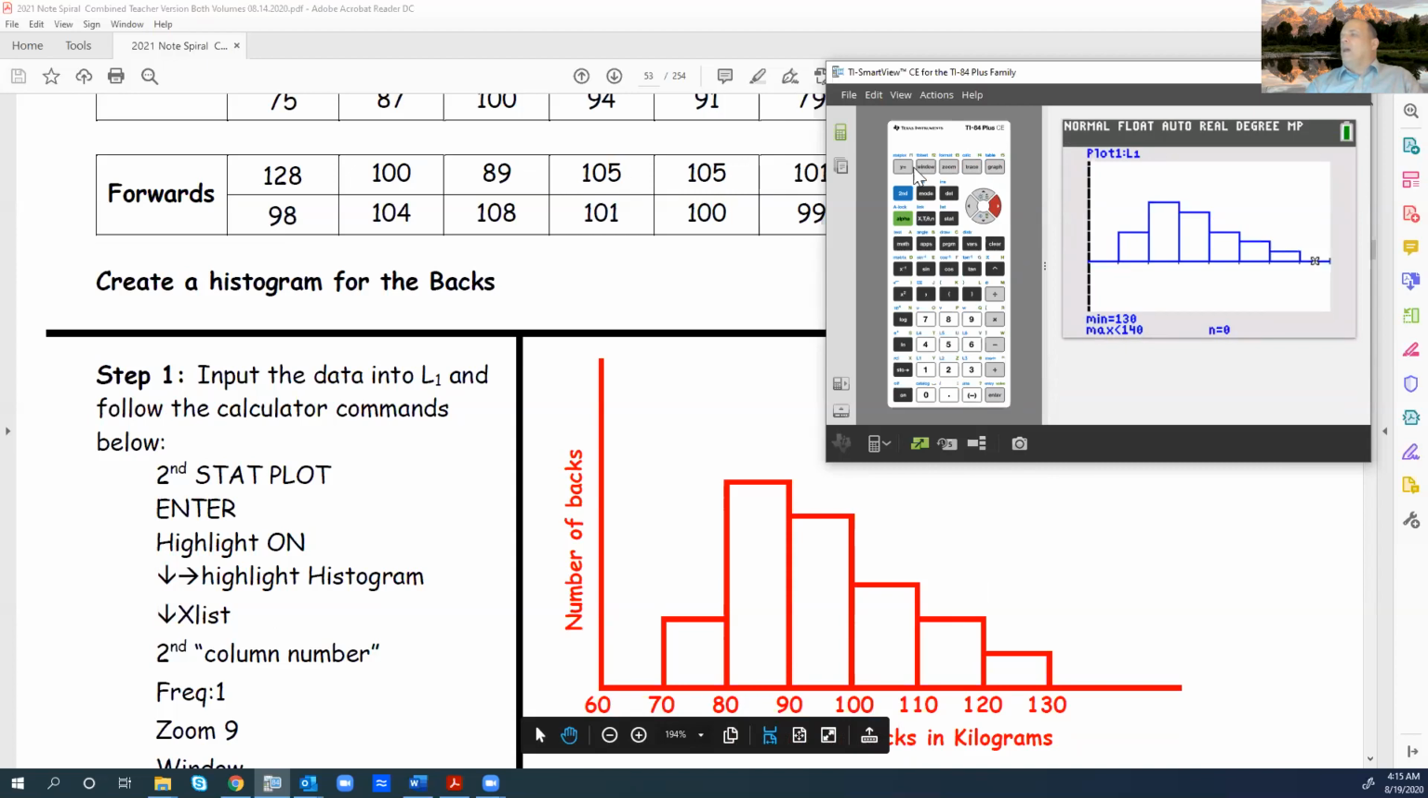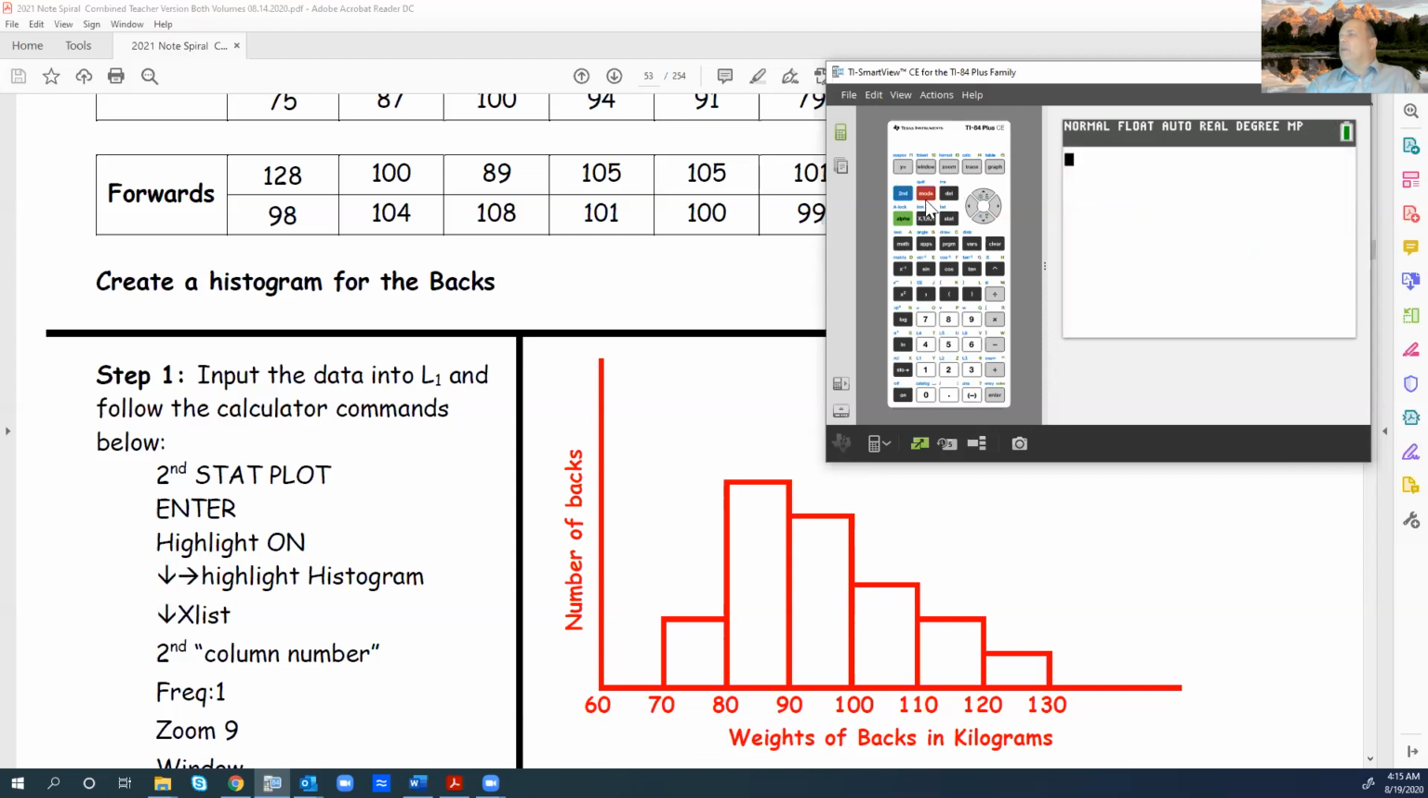All right, so second, quit. And I'm going to go back to Stemplots, and I'm going to turn that one off. I'm going to try to turn it off, turned it off. And I'm going to go to plot 2, and I'm going to turn that one on. Now, technically, I could have done this in plot 1, but I'm going to go ahead and store it. So I'm going to drop down, select the box plot, and we're going to go ahead and do the forwards now. Well, the forwards data is in L2, so second 2.